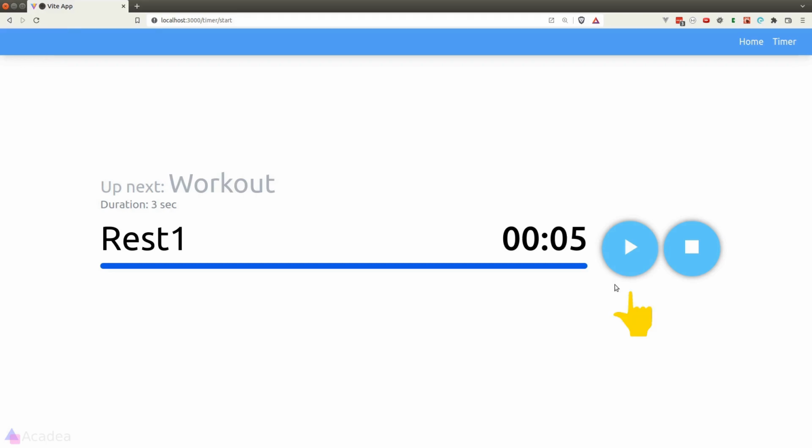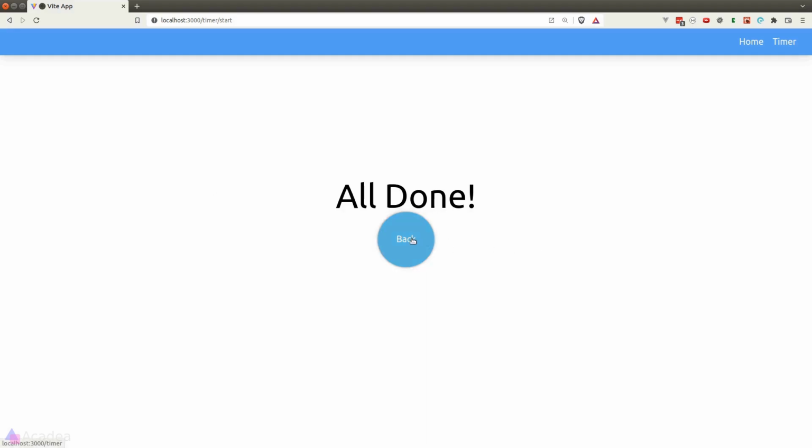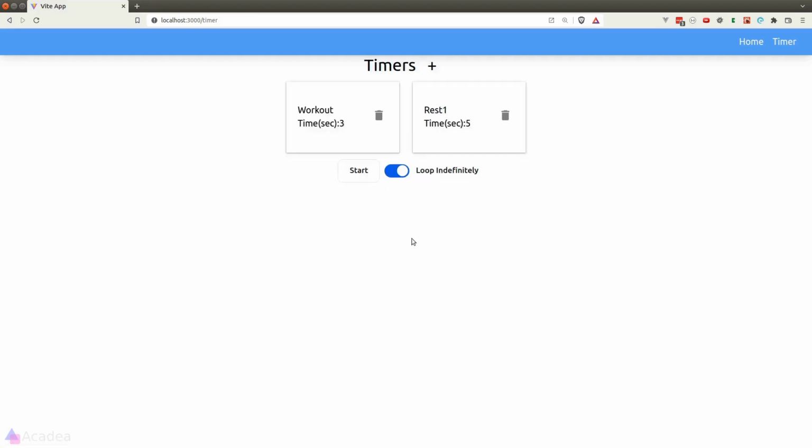And I can also click on the pause button and the countdown will stop. When I click on the play button again, the timer resumes. And if I click on the stop button, we get a prompt to tell us to go back to the main menu, and we can start the process all over again. And that's it. That's a quick demo of the app that we're going to build in this series.